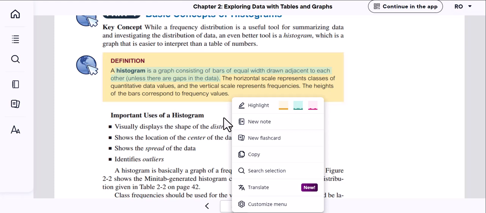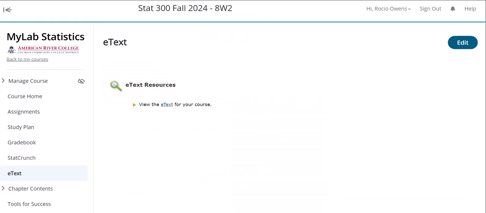If you have a tablet or mobile device, you can also get the Pearson app, and then you can have your textbook, your ebook, on your mobile device. Let's go back to the homework.